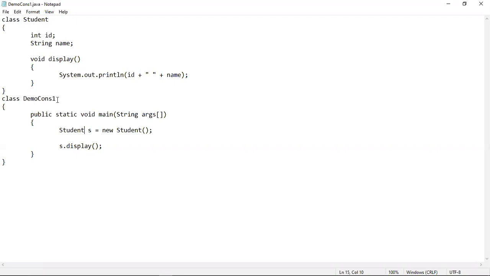This democons1 is the main class name because inside it the main method is written. Inside the main method, we have created an object S of the student class, and using the object S, we have called this display method. So here inside these two variables, ID and name, we have not given any value.